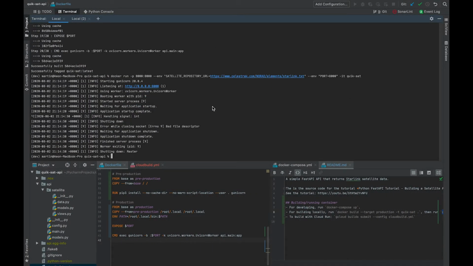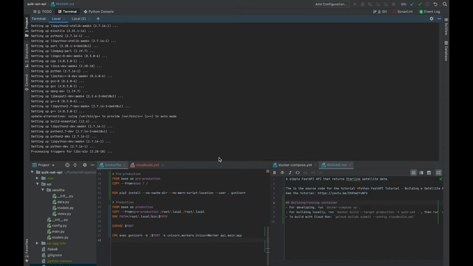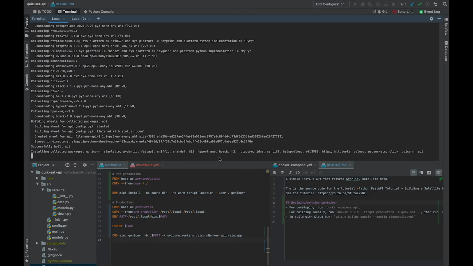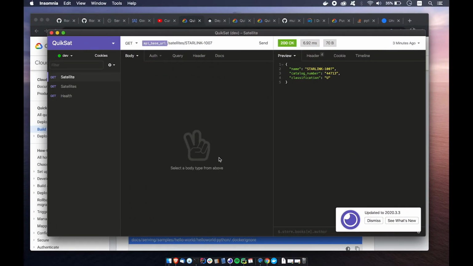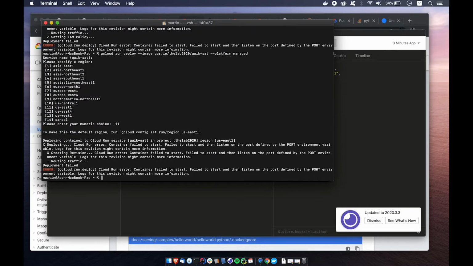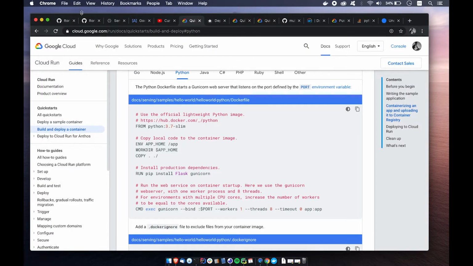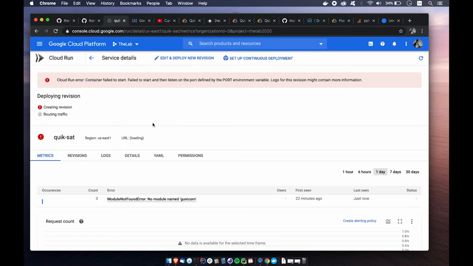Let's resubmit this build to Cloud Build. The build was successful. Let's try to set up this container in Cloud Run again. And we're still getting the same error. Well, shoot. Still says no module named Uvicorn.